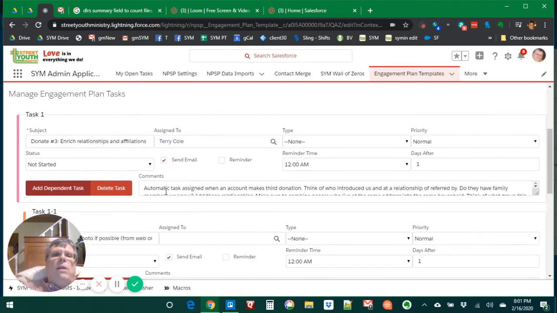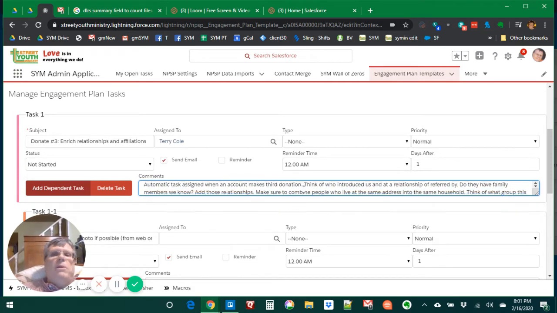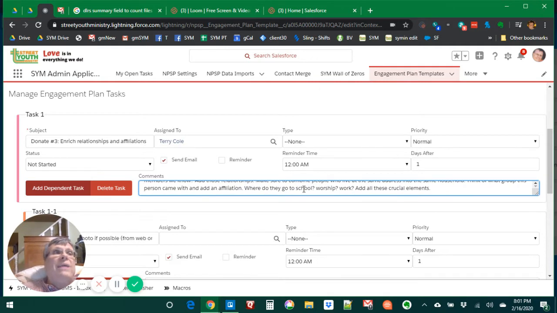The third thing we learned is that you really need to state that it's an automatic task assigned when, and describe the trigger, when the account makes a third donation. And then you need to give somebody instructions about what to do. They may have forgotten, or they may be new to the task, or they may get reassigned to someone who's never had the task before.